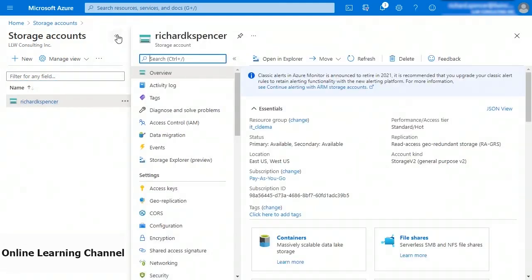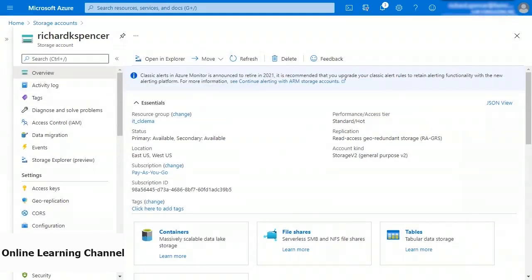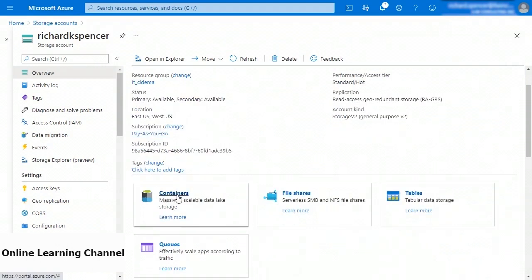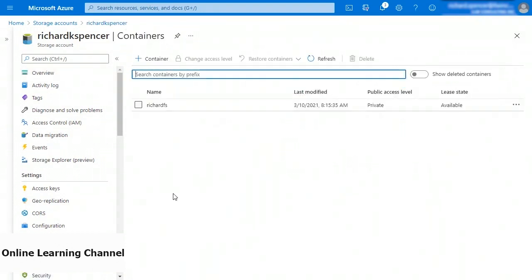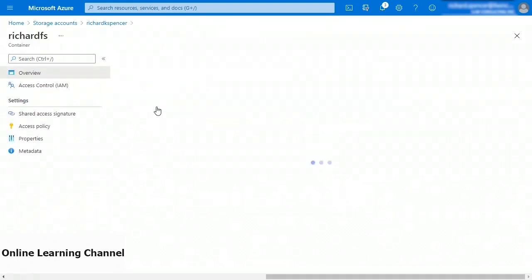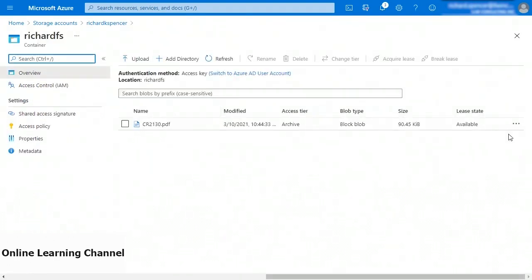And normally then I collapse this left-hand side and I can look at my storage account. So we want to go into containers. Containers are where we are going to upload our file, archive it, and then rehydrate it. Okay, so our container is here. I called mine Richard FS. So I can click it. And now I'm brought into my container.